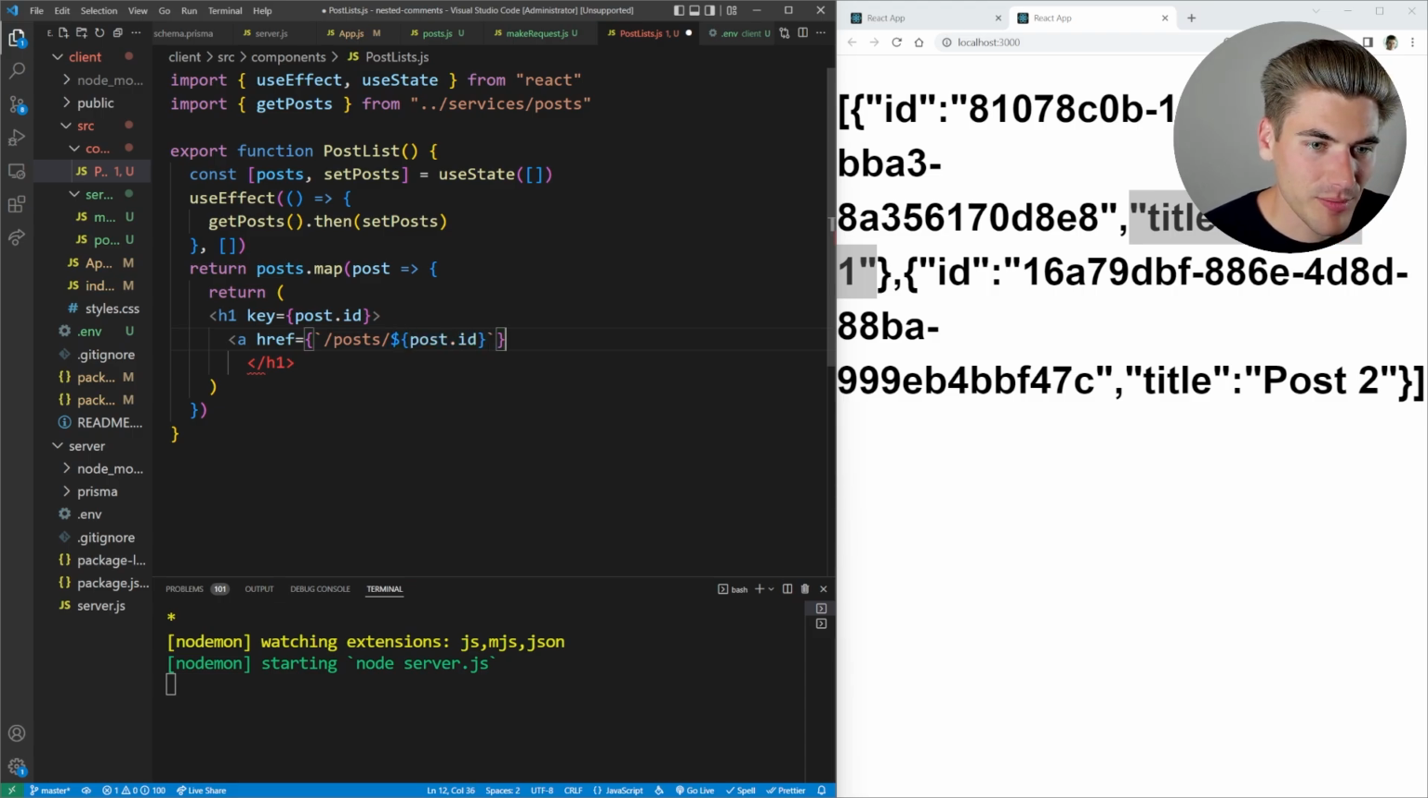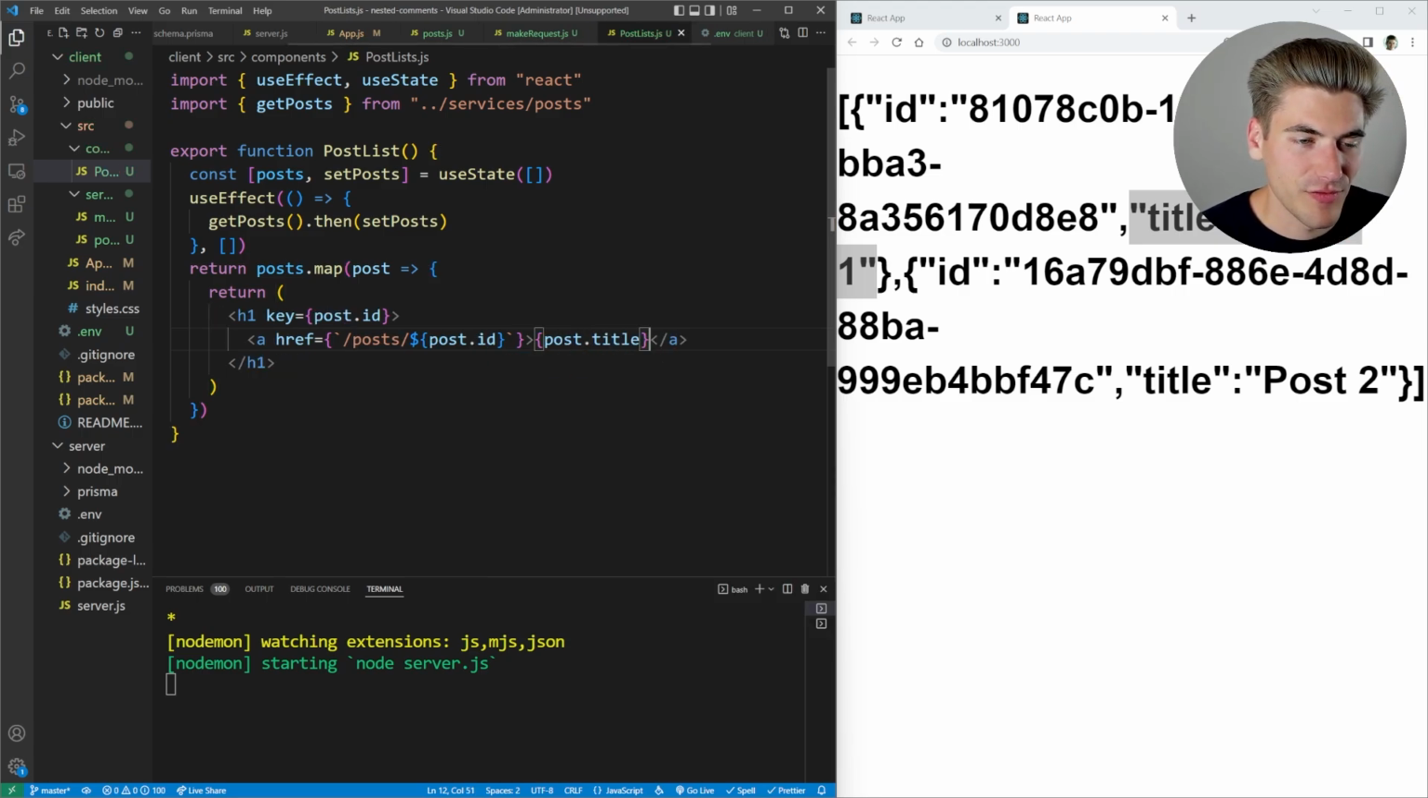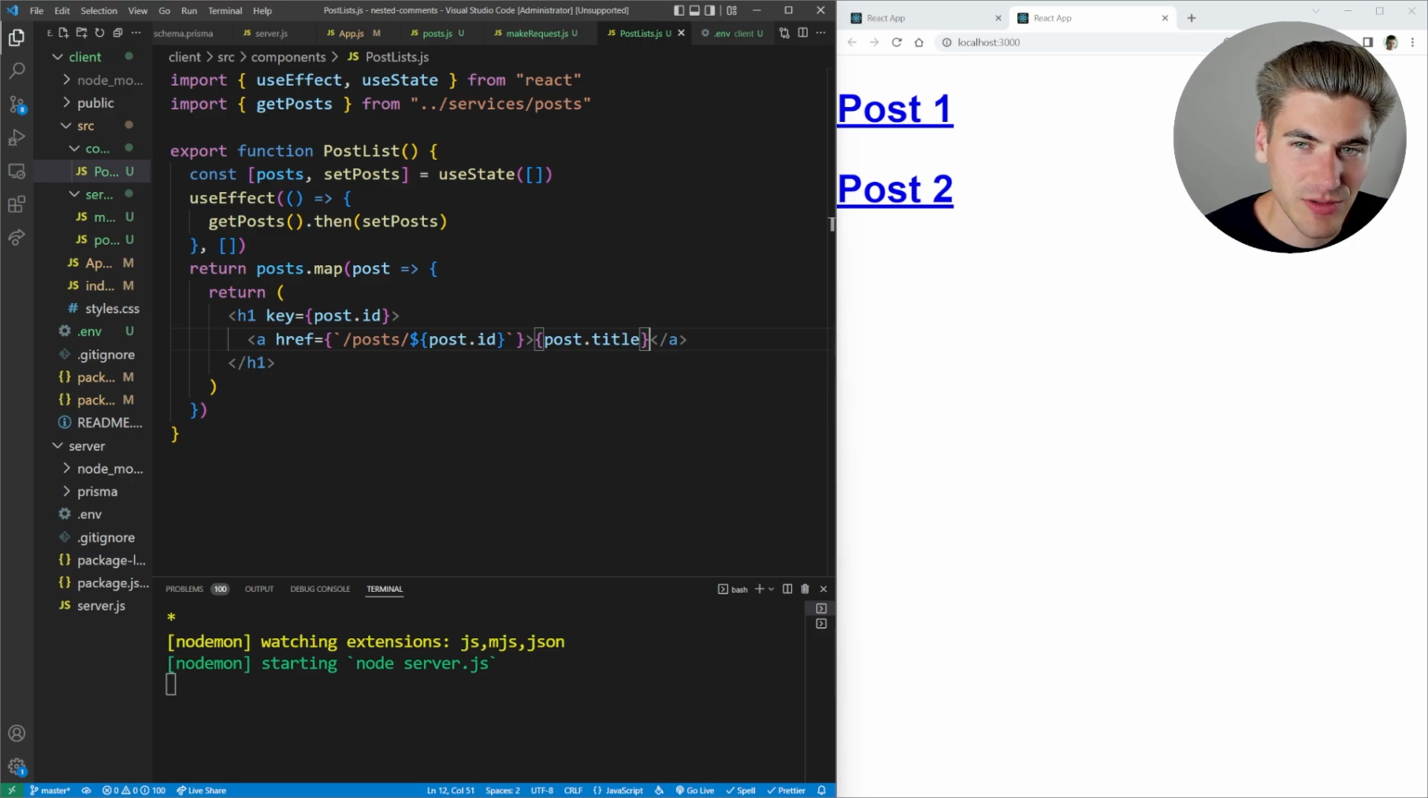And that's going to link us to that post page. And then we can just close this off and we can put our post.title inside of here. Now, if I just give that a quick save, refresh, you can now see we have two links, one going to post 1 and one going to post 2.